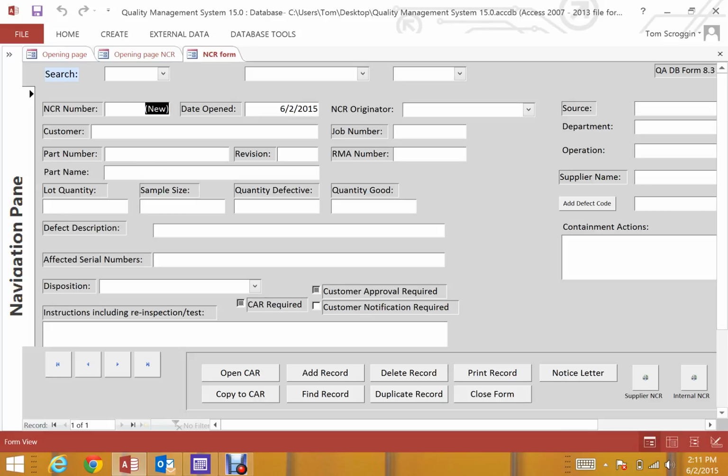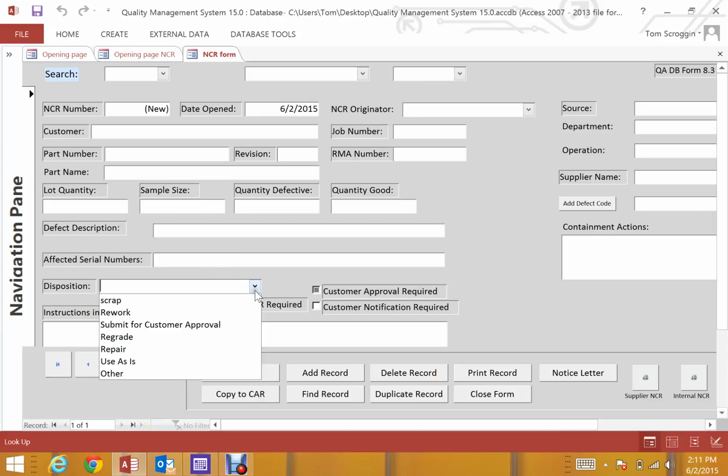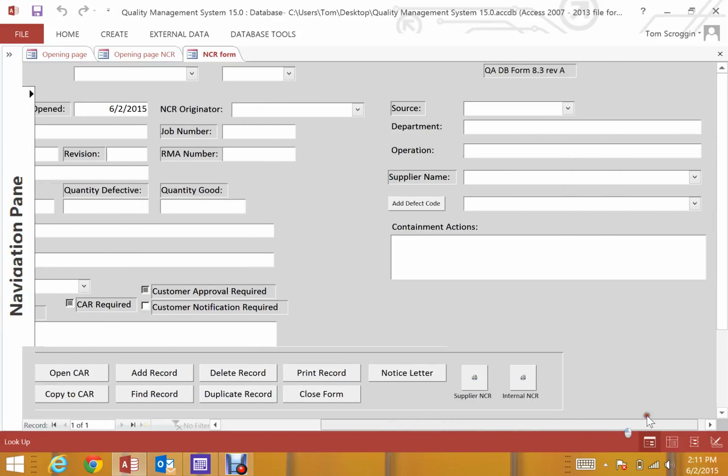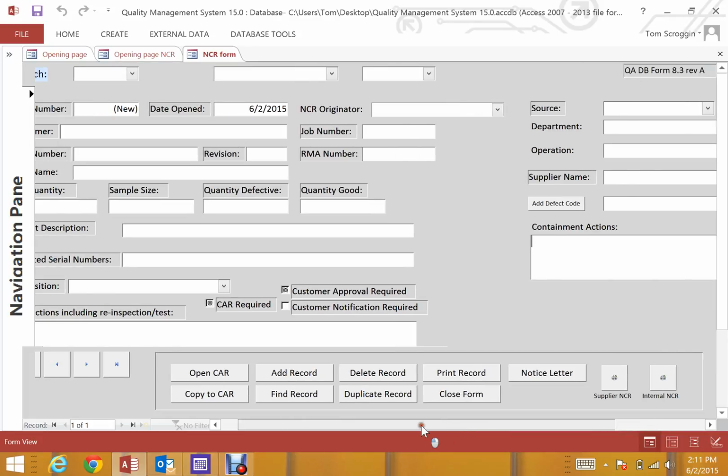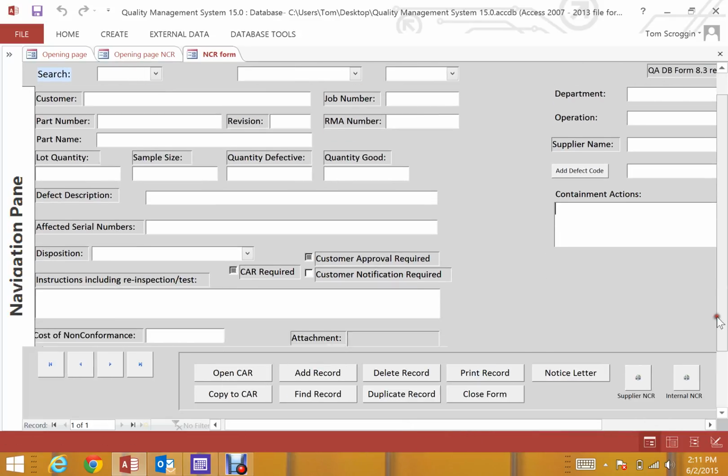Here's the rejection form, and without going through all of this, we cover all the usual things, whether it's an RMA, who the originator is, the sample size, how many were good, how many were bad, the defect, any serial numbers, the disposition, and then on to where was the source. You would collect your department, whether it's internal or external, your supplier name, and all of these link to the rest of the database. Your defect code, and any containment actions, which is a fairly new requirement with the AS9100 guys. The automotive folks have been using that for a while.